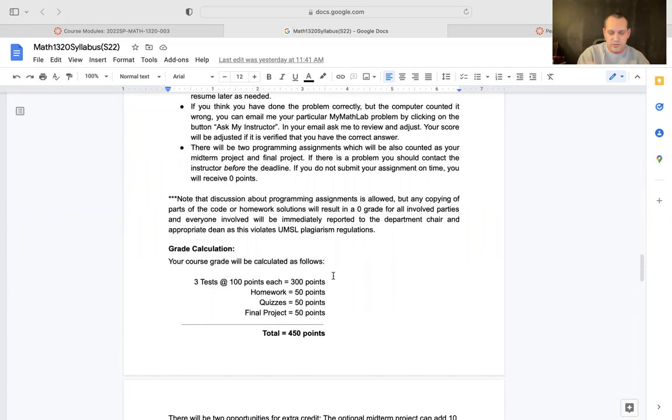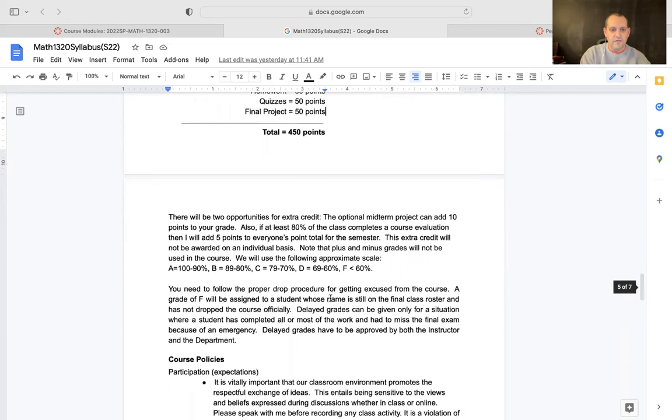Just as a recap, we have three exams. We have homework and quizzes, which will each be 50 points. Those are also on MyMathLab. And then the final project will be 50 points. The final project will be something that you type up and send to me in Canvas. That's not associated with MyMathLab, and that's the only thing here that's not in MyMathLab. So that's a total of 450 points.